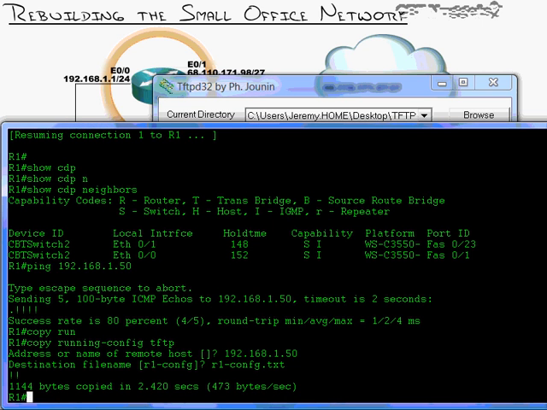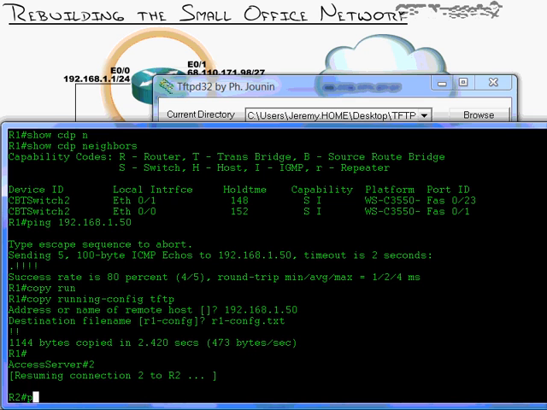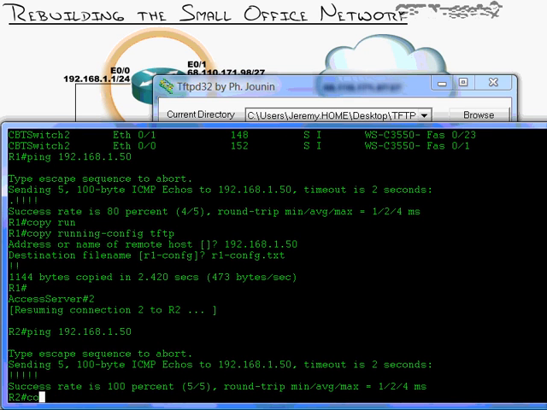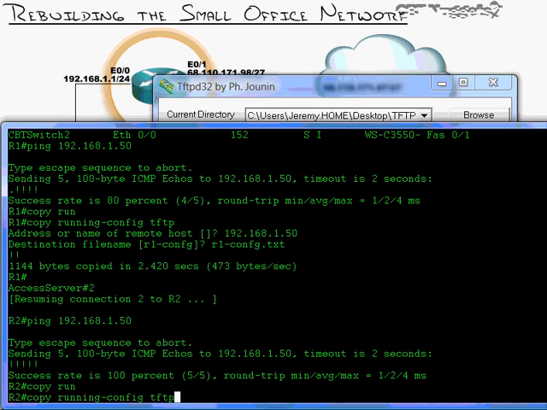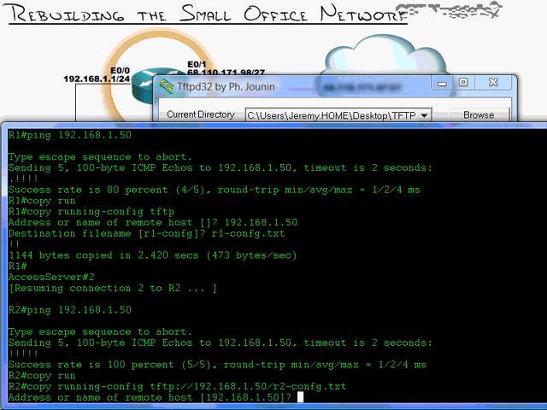Good. So now I'm able to go over to router 2. Always ping the host before you try and TFTP so it doesn't hang there forever if it can't reach it. Good. Copy running config TFTP. I'll actually show you another way you can do it. I could say TFTP://192.168.50.1/R2 config.text. Enter, and it'll automatically have all these things filled in for me.